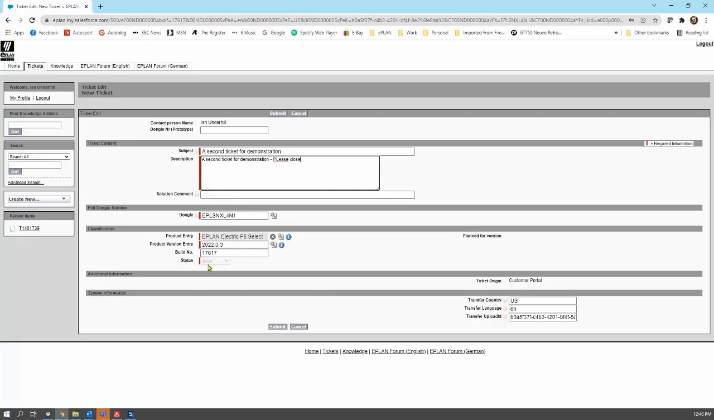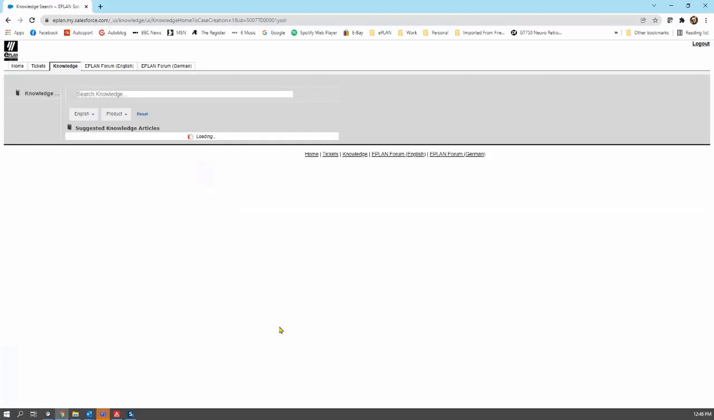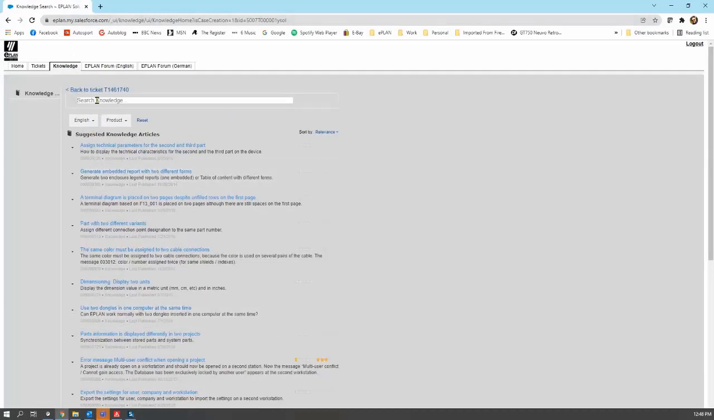And as you see, it also pulls in your EPLAN information, the version and the build number. So there's less for you to do. And again, you just submit. And it goes through the same process, offering the ability to search for a knowledge base, maybe help yourself and find an answer straight away. But we'll go back to the ticket.